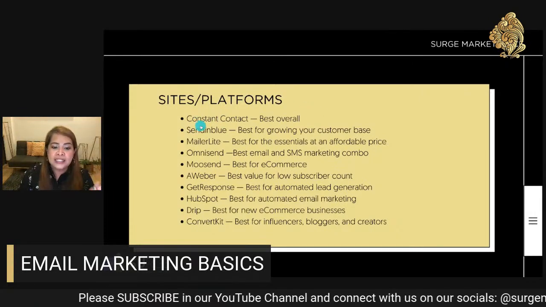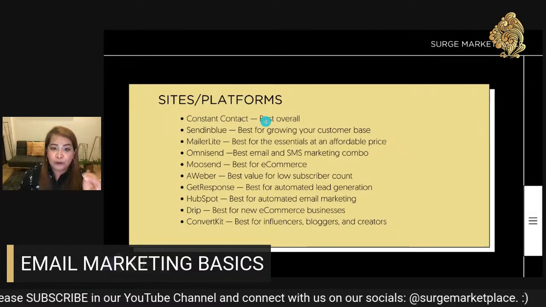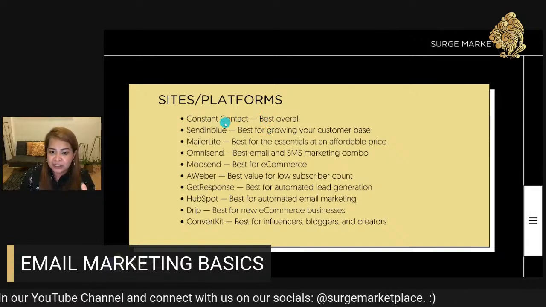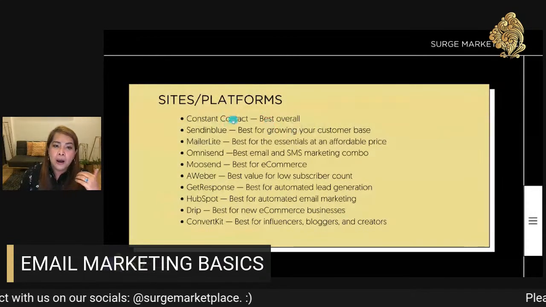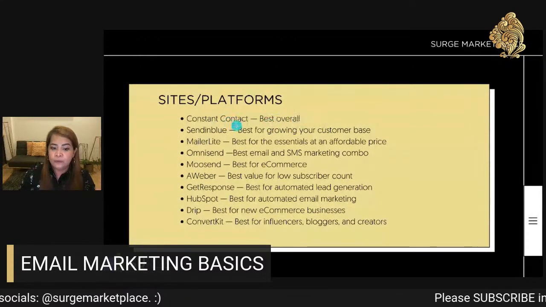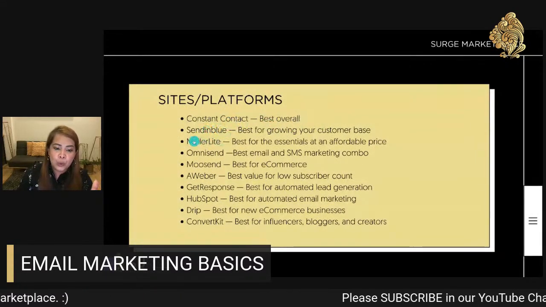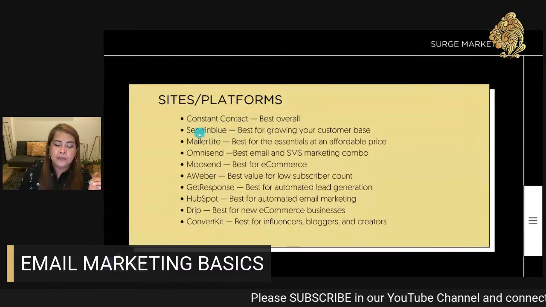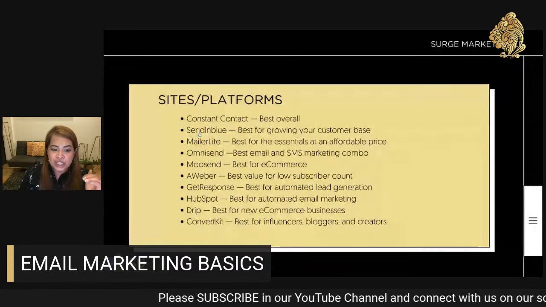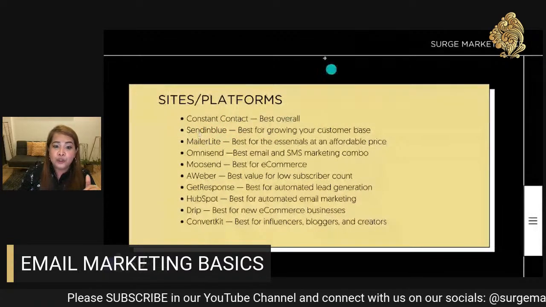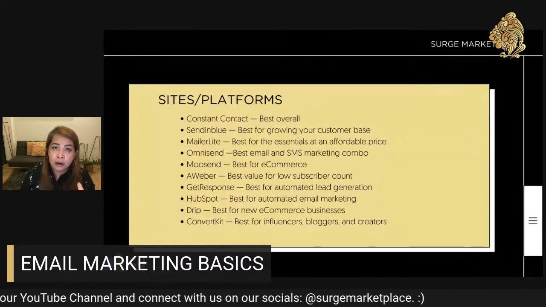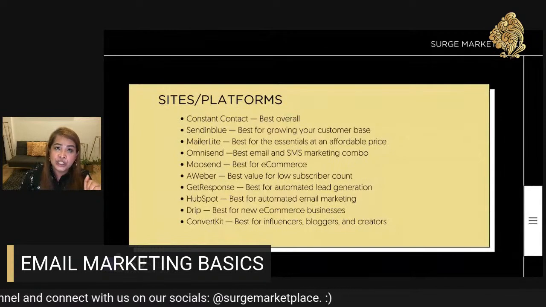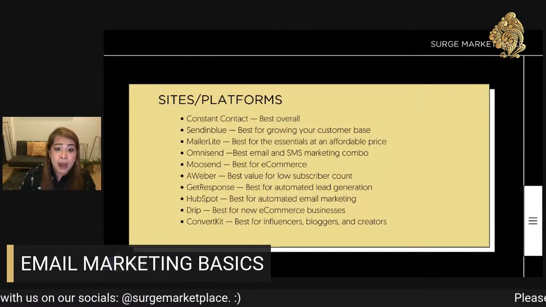Number one is Constant Contact. This is actually the first one that I had experience with. When it comes to pricing and user experience, it's the best overall. Sendinblue is okay when it comes to pricing. It's a little bit cheaper. However, it's limited in the number of emails per month. Again, I think it's like $100 per 100,000.